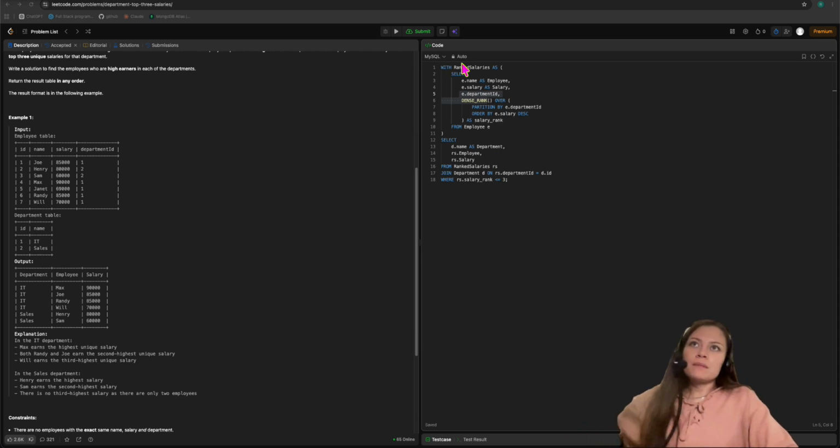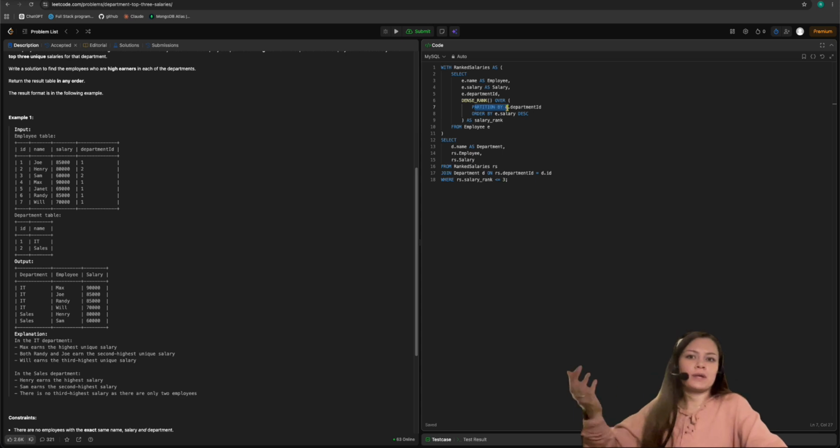So in this problem, the CTE computes a rank for each employee within their department. The PARTITION BY makes the ranking reset per department. Then the ORDER BY salary descending puts the highest salary at rank 1. The outer query filters to rank 3 or below.